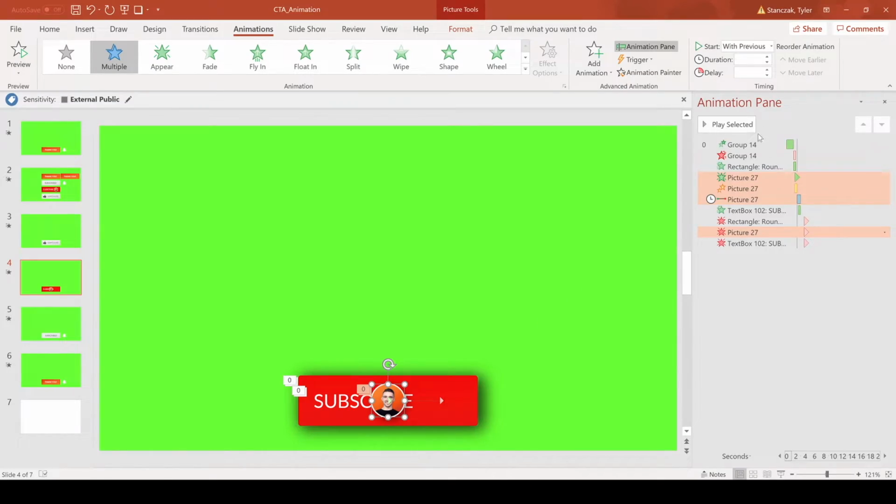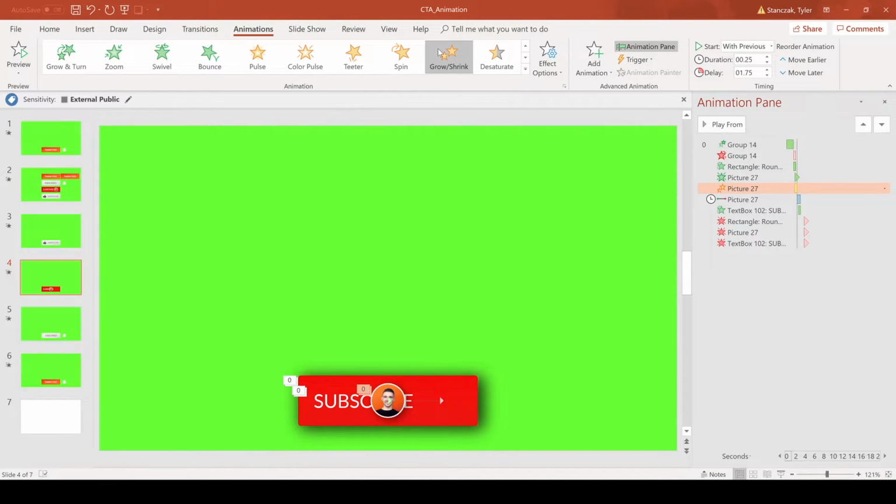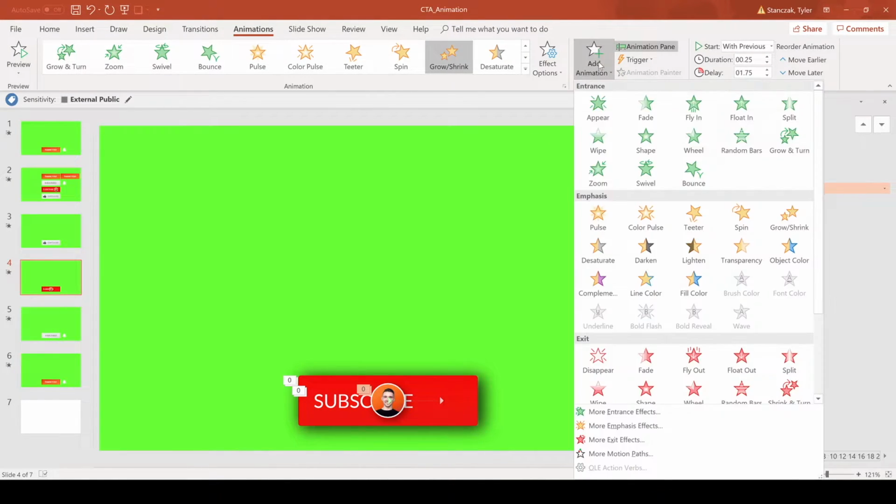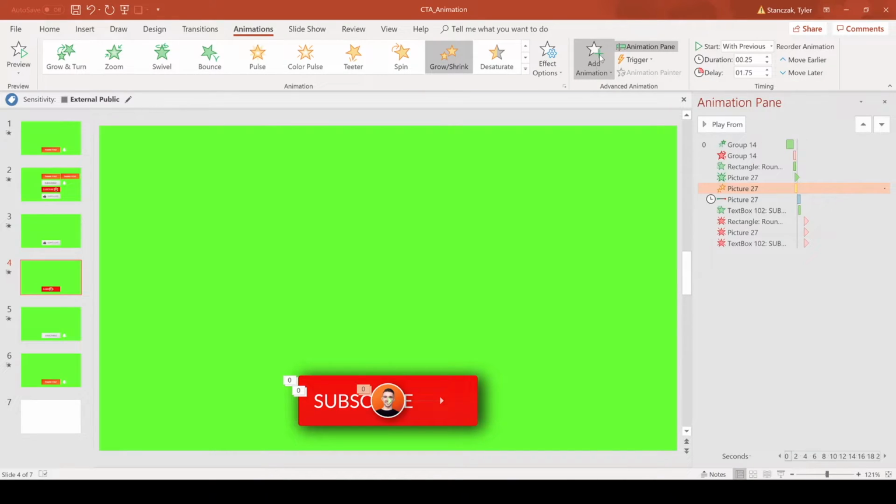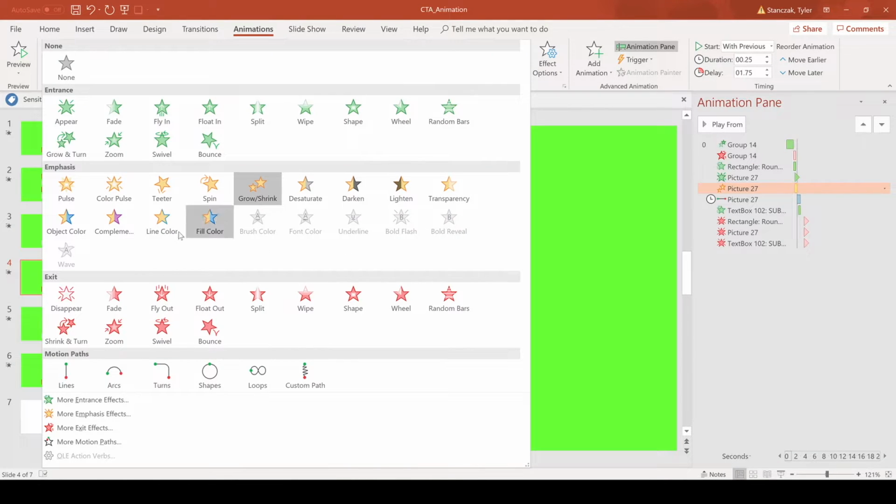And then for my profile pic, what I have is it appearing and then a grow shrink added to it. And make sure when you are adding multiple animations to a certain object that you're always choosing this feature here and not clicking on this drop down arrow and selecting the animation. Because if you go with that option, it's going to end up only doing that one animation and getting rid of all the other animations you had in your slide deck.